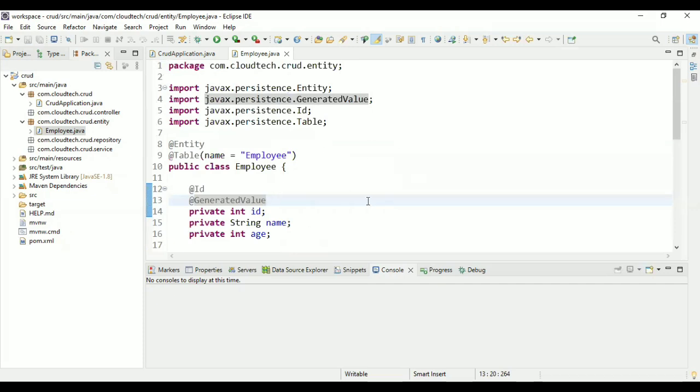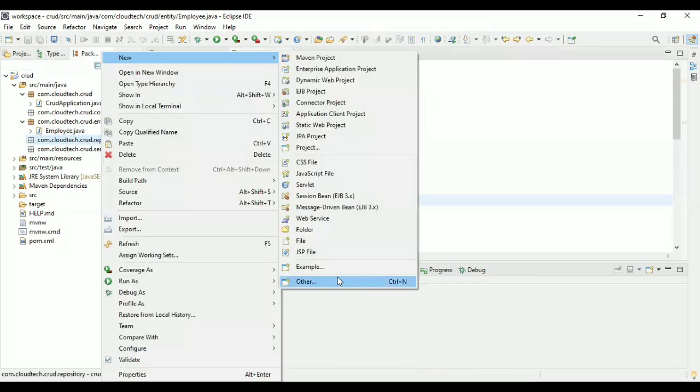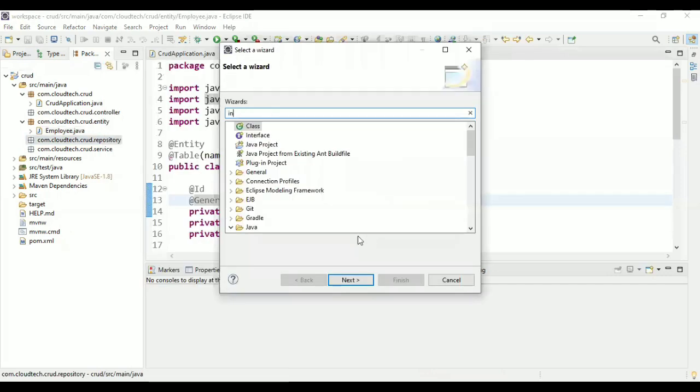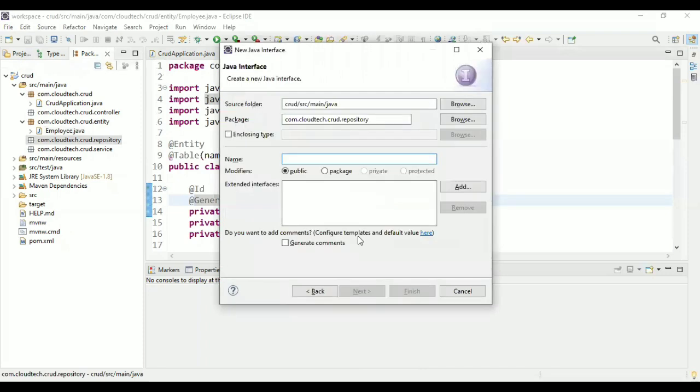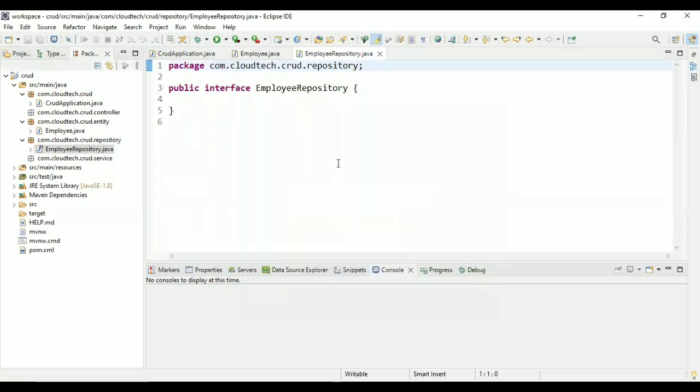We are good with the entity part. Let's now go to our repository part. So now we are going to create a repository. So let's try to create an interface. In the Spring Boot world, the repository is not a class, it's an interface. So you are going to create an interface, and I'm going to give this interface the name EmployeeRepository, and I'm going to finish.